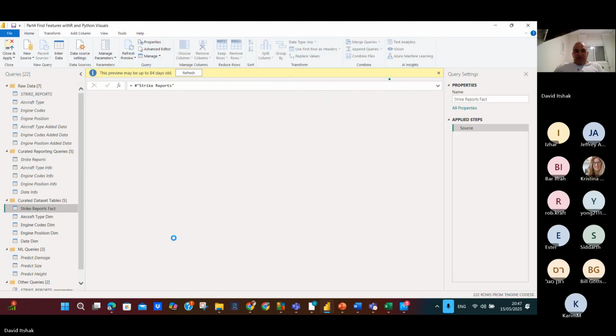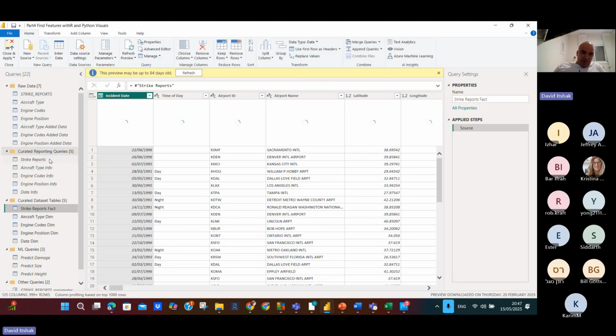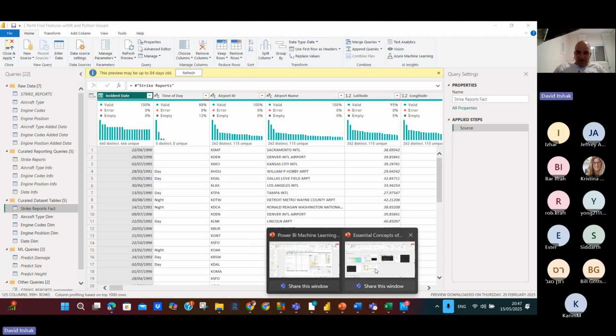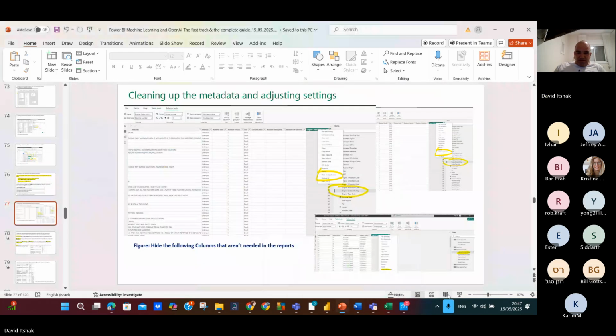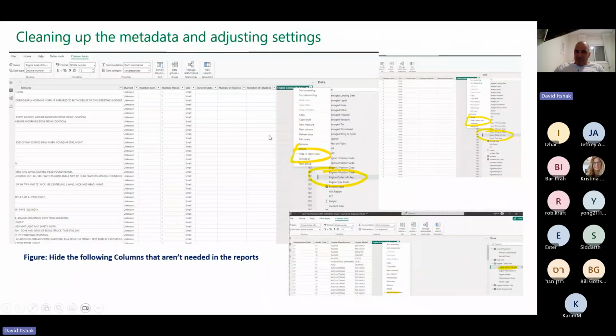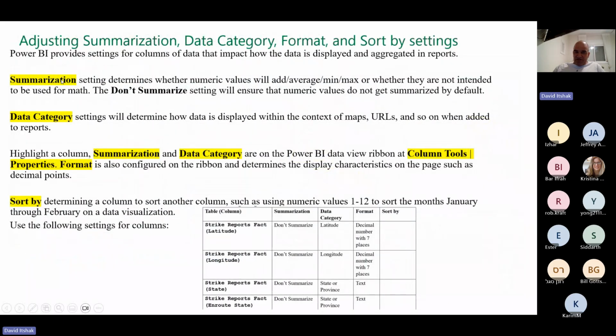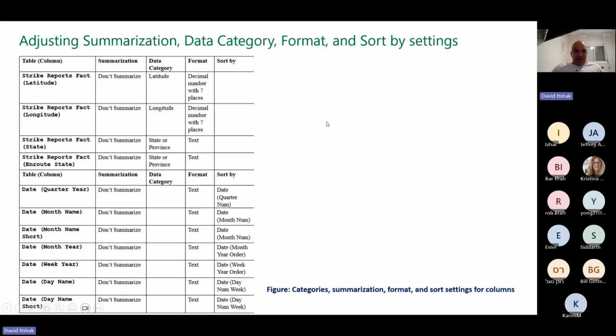And here we did, this is again reference of the corrected reporting queries. And here we did all what is written here, by necessary column in the report. And also adjust summarization, data category, format and sort and setting, summarizations, date category, and sort by. So you can see, for example, strike report facts, don't report, summarize, latitude, sort by, etc. So this is the long table which tells how you handle data.